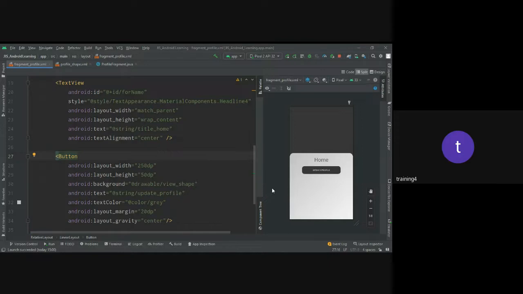In the WhatsApp group, check it out, everyone. I have given a dependency link to get a circular image view. Add this dependency in your build.gradle file, like the way we have added the Picasso one. Ma'am, this string, update profile, is showing in red because I have extracted update profile in the extract string. I have done it.